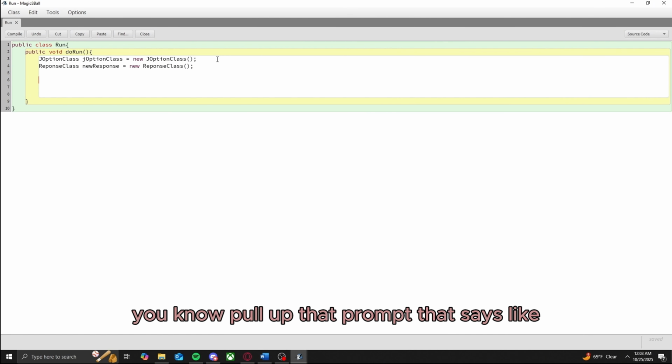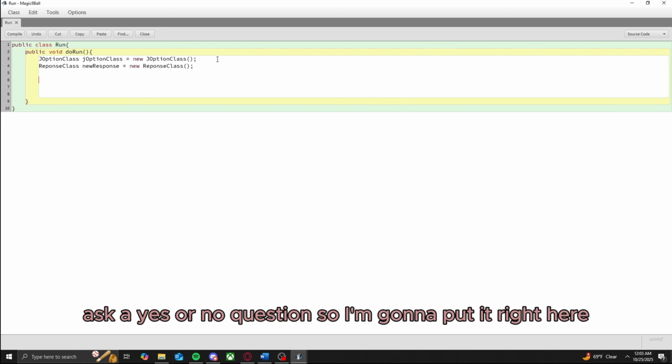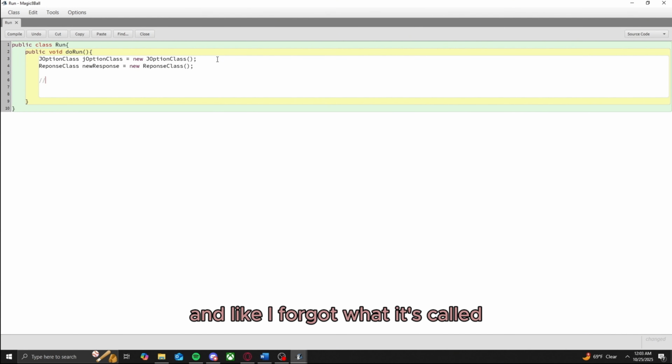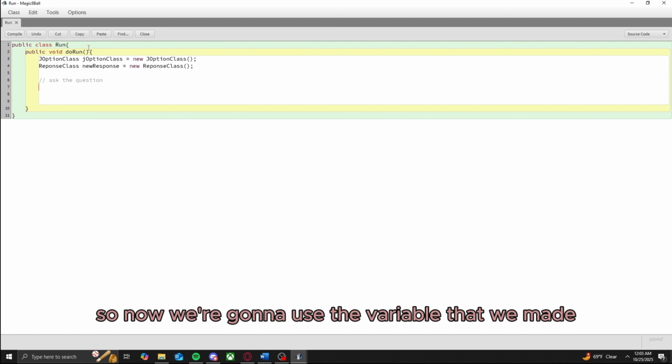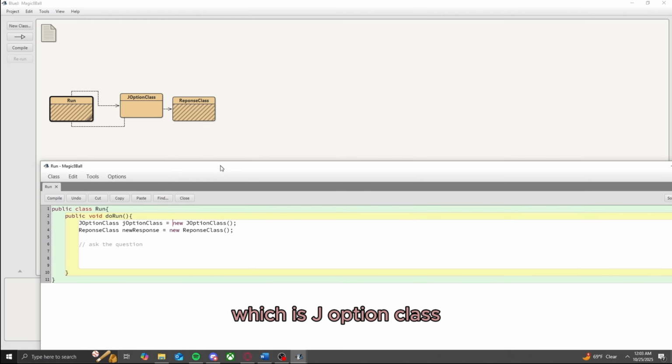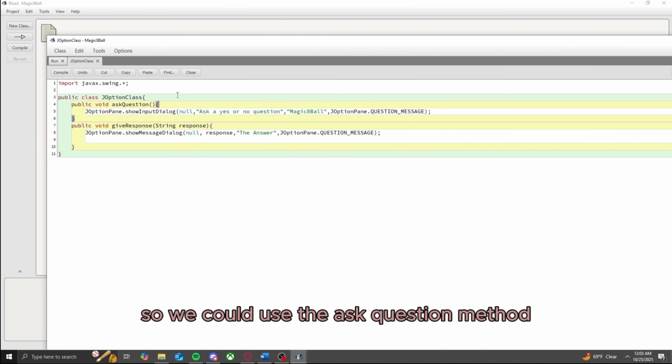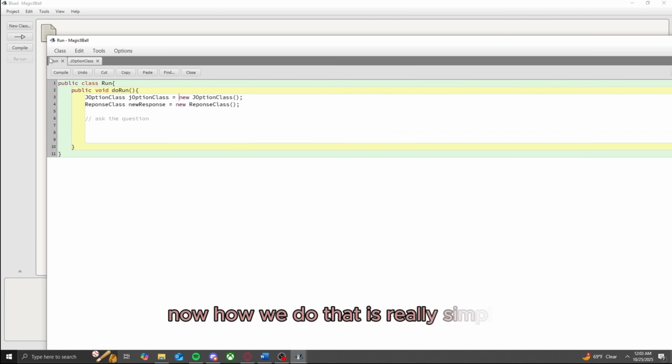You know, pull up that prompt that says like ask a yes or no question. So I'm gonna put it right here, and I forgot what it's called, but it's the code that doesn't run. I'm just doing it to ask the question, so I know when I'm reading this what this part does. So now we're gonna use the variable that we made, which is the J option class, so we could use the ask question method. Now how we do that is really simple.